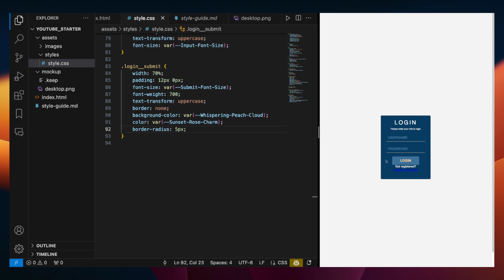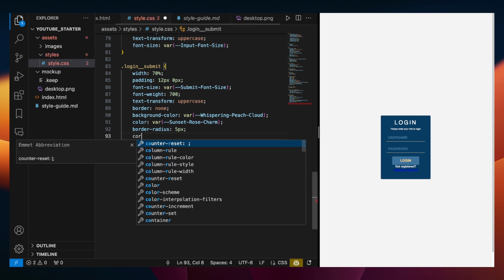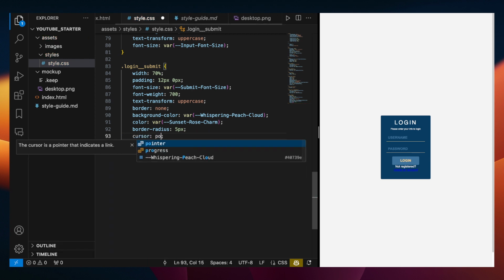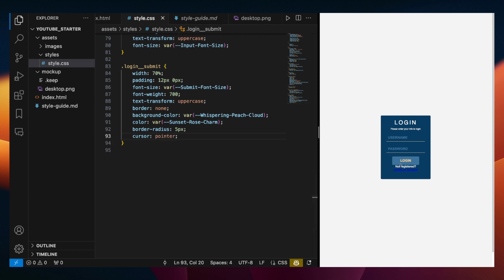Looks good. I think the only thing we need right now is to change the cursor. As we move around, it doesn't change. So we just change the cursor to a pointer. Cursor to pointer, resave that, come over here, reload. There we go, looks better. And let's see what else we need.